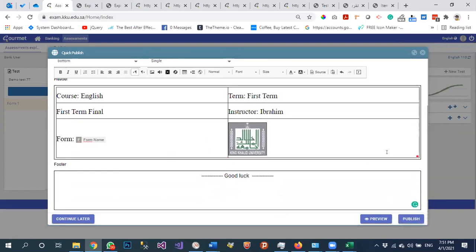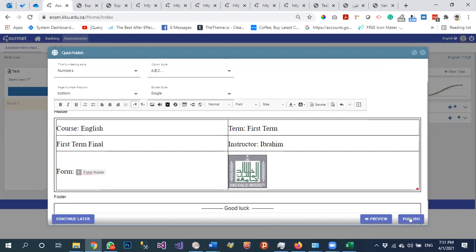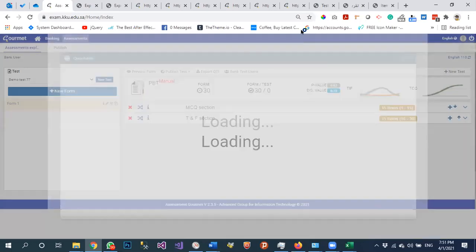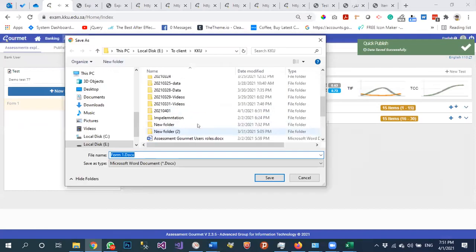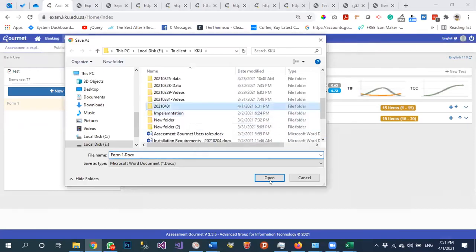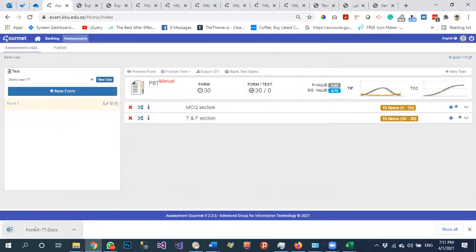If I click publish, first I can select if I want this file to be a Word file, so I can edit it again, or just save it as a PDF. So I will select it to be Word and click publish. So now I can download my file. I will download it here. Let's go there and download it. Let's make it 77 as a test, and we'll save it.